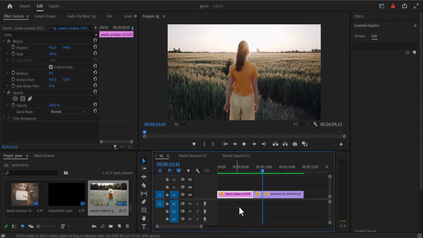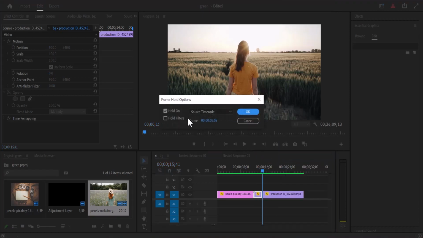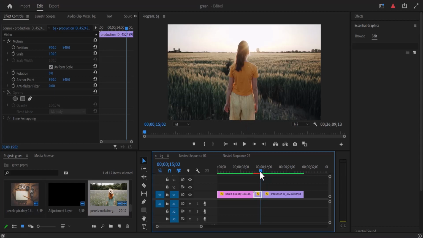Now in the next step, I'm going to freeze this first cutout part of this video over here. Make sure that your playhead is still in between the two cutout parts. Now right click on the first part and select frame hold options, select hold on source timecode and hit OK. Now the first part of this clip is going to be freezing from this moment, while the other part is still going to be playing.